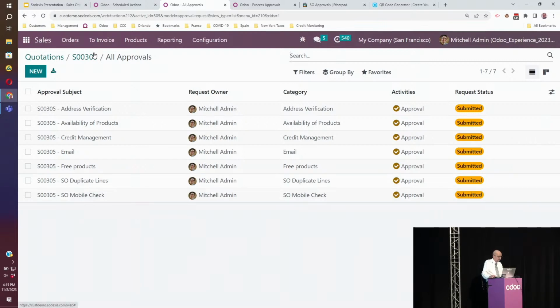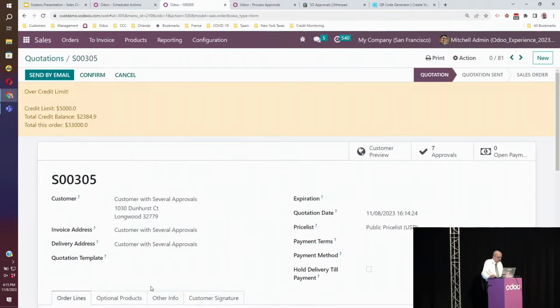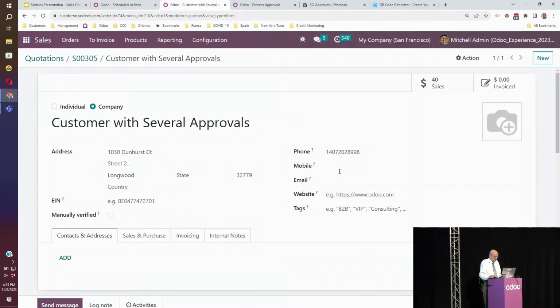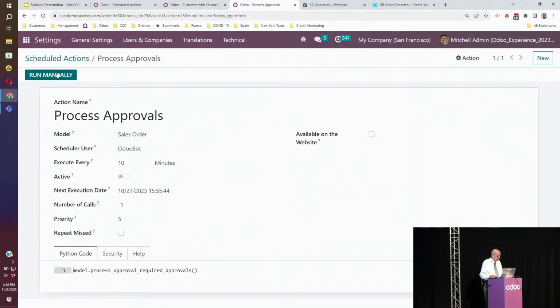And I think I still have a few minutes, so we can, for example, go to that customer and add a mobile phone, and of course I'll add an email again and save that, and then again we can run manually the schedule action, but of course, normally it would run every so often.